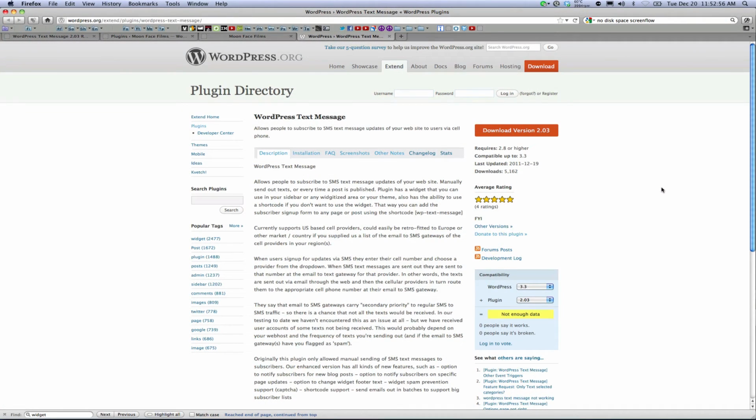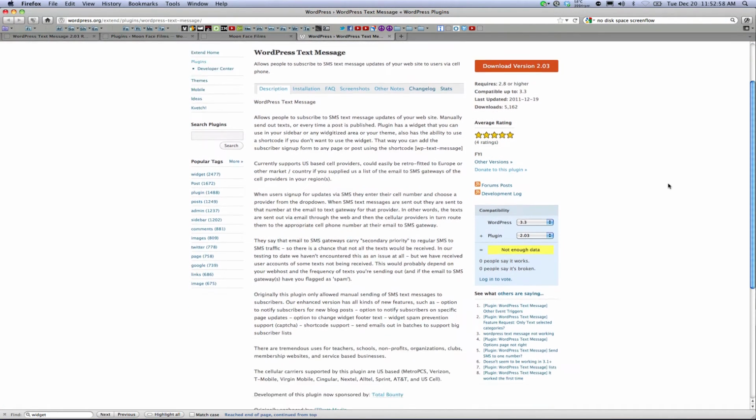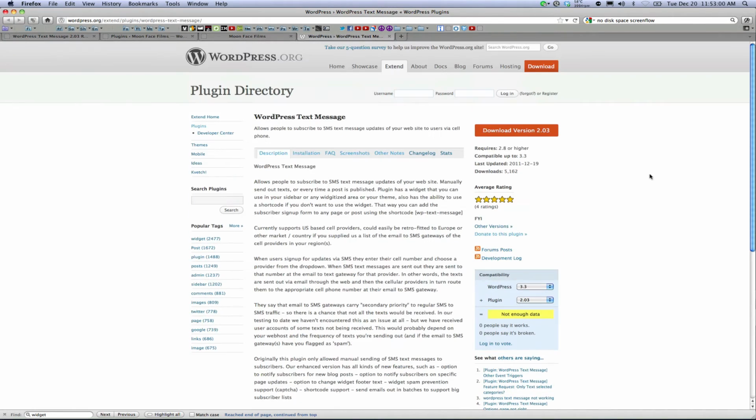There are tremendous uses for this plugin: teachers, schools, nonprofits, organizations and clubs, membership sites and service providers. Say you had a blog about stock tips and alerts. You could offer instant stock tip alerts via text messages.